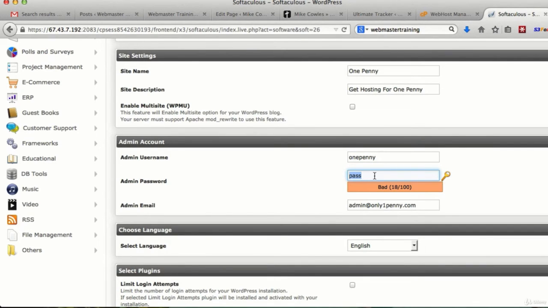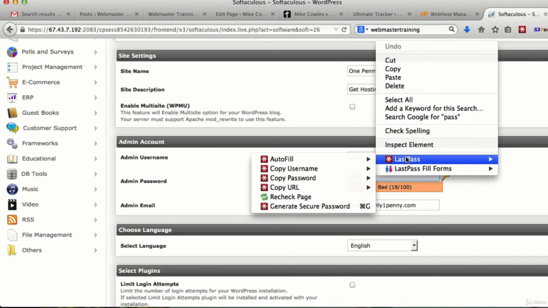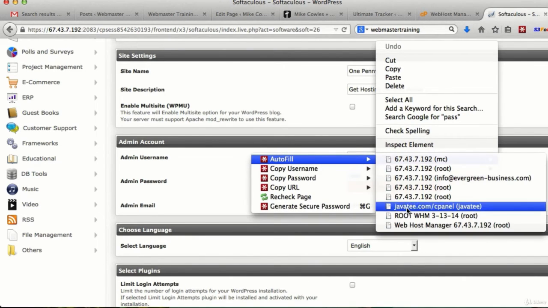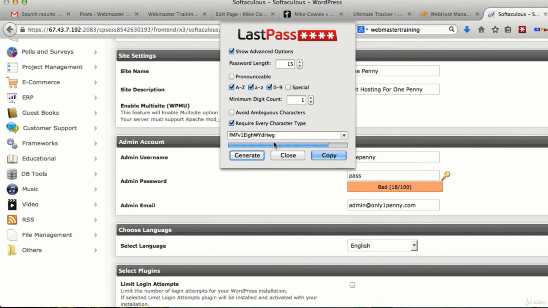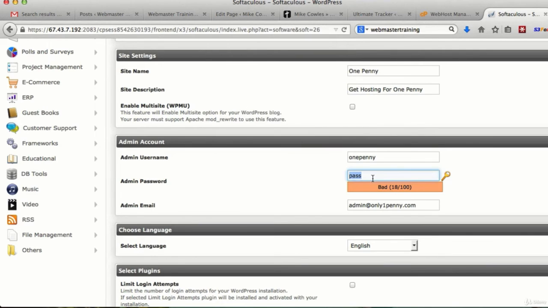And then for the password again, you want to use a secure password. So, what we normally use is LastPass, and then we'll click on Generate Secure Password. LastPass is one of the best password managers and generators, and it's free today. LastPass makes and remembers your passwords, so you don't have to. As you can see here, it gives a nice long crazy password like that, and so all we do is copy and paste it like this.